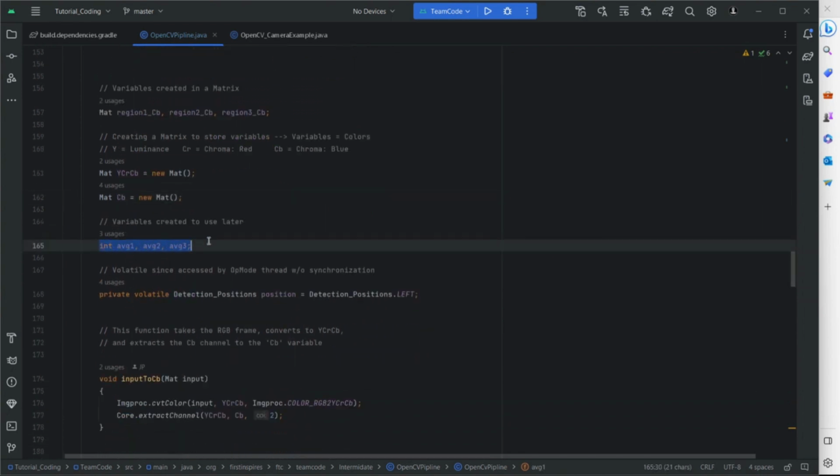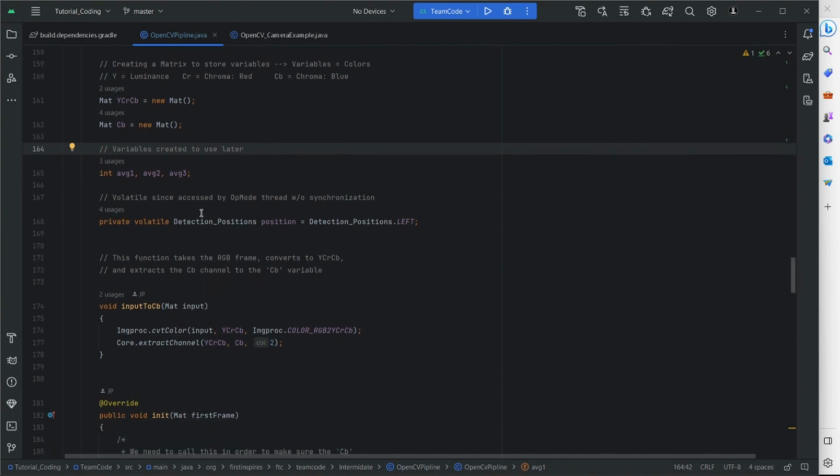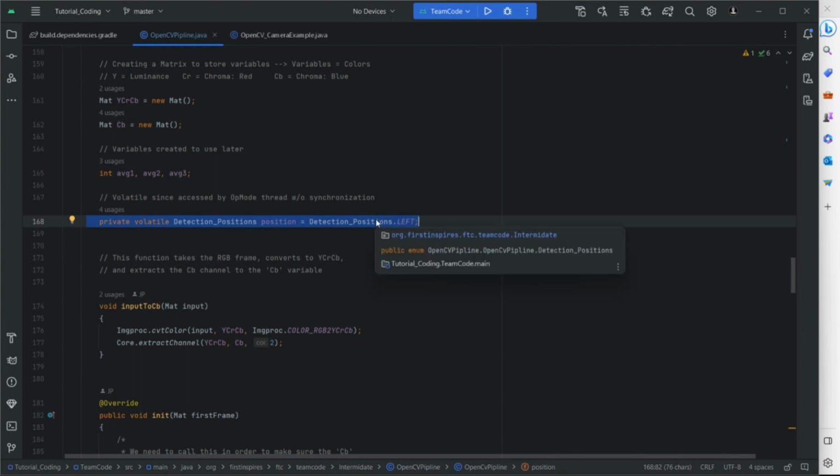And we also create variables, average 1, average 2, and average 3, and we will eventually use this to detect the averages of all 3 boxes and detect the most amount of blue in an area or most amount of red in an area, depending on what you're looking for. Basically, the default position is also the left position, just as a heads up.